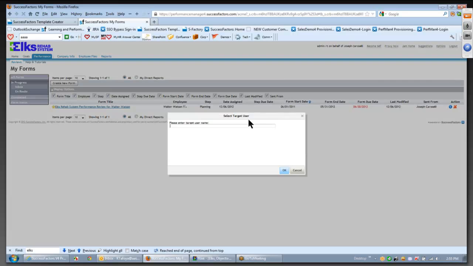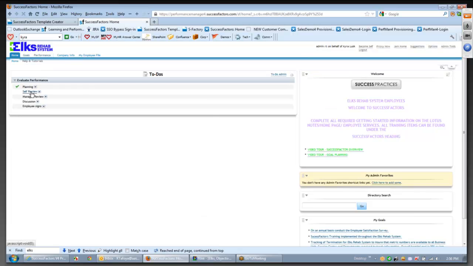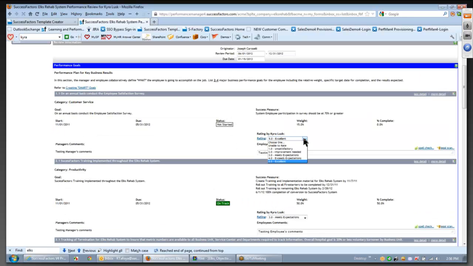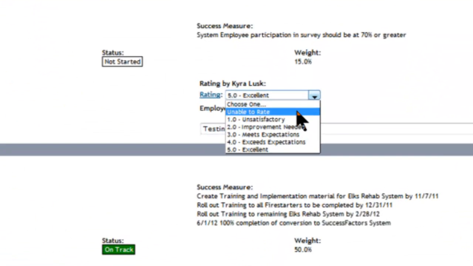We're logged in as Kyra. You can see again we've got the blue underline with the self-review, so we can go in right there. It opens up the form, and now we have new fields. We have the rating field. You can see you have a drop down: unsatisfactory, improvement needed, meets expectations, exceeds, and excellent.